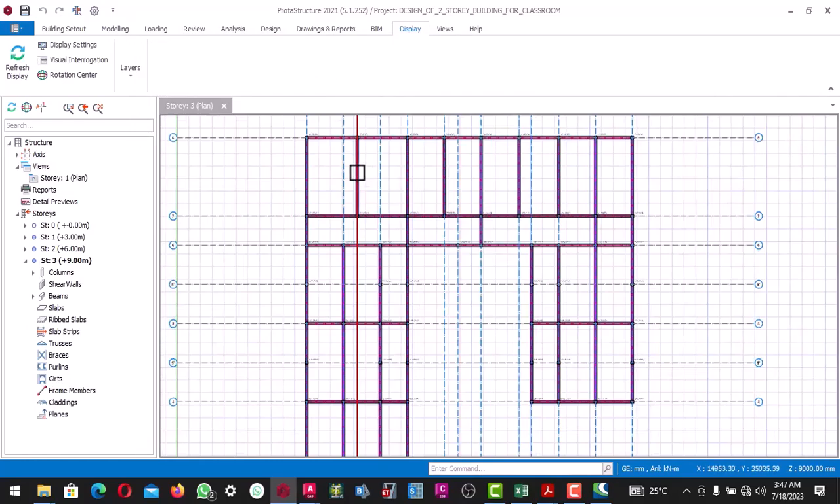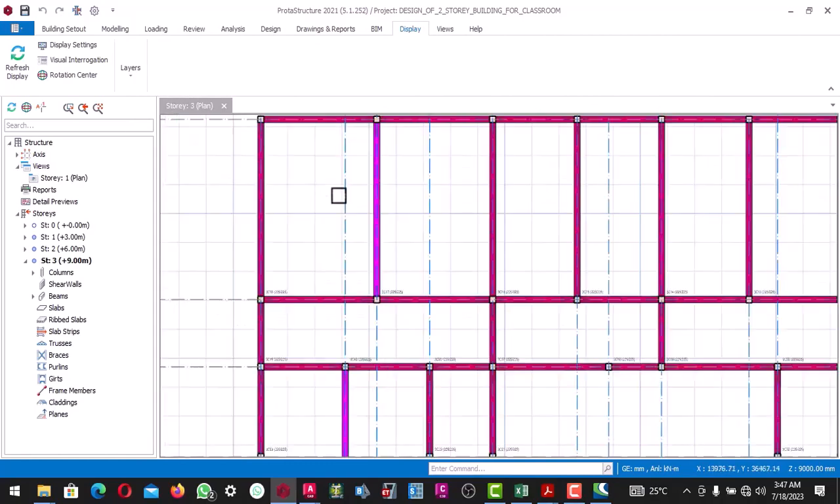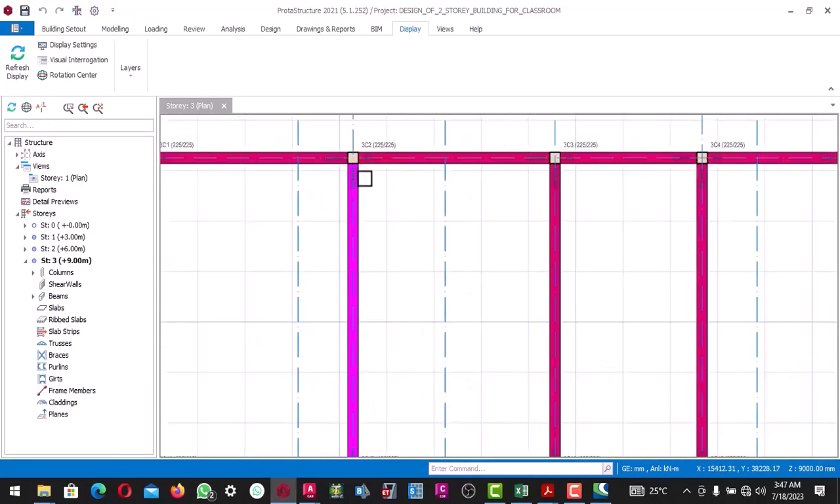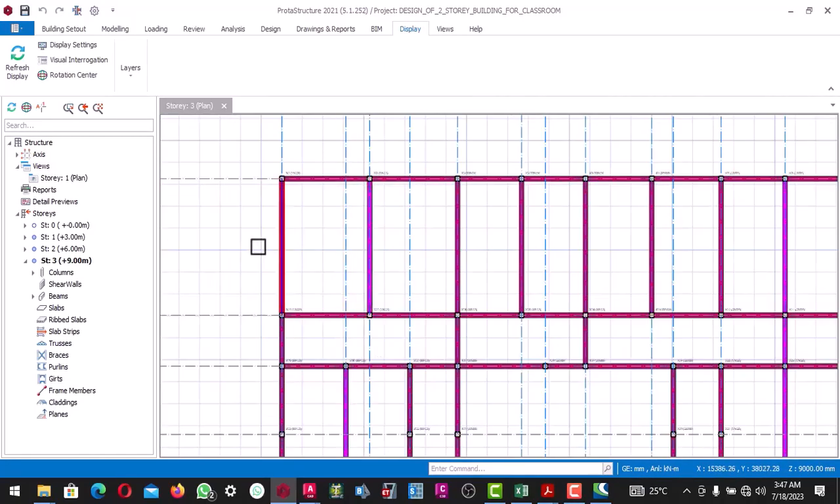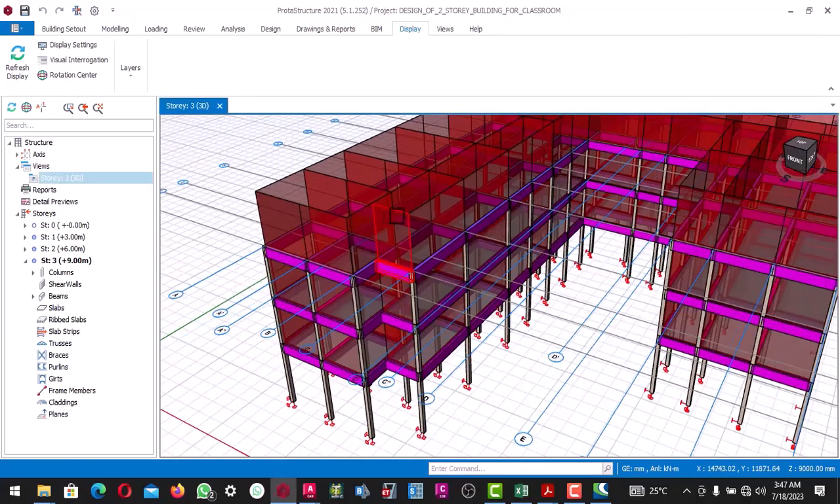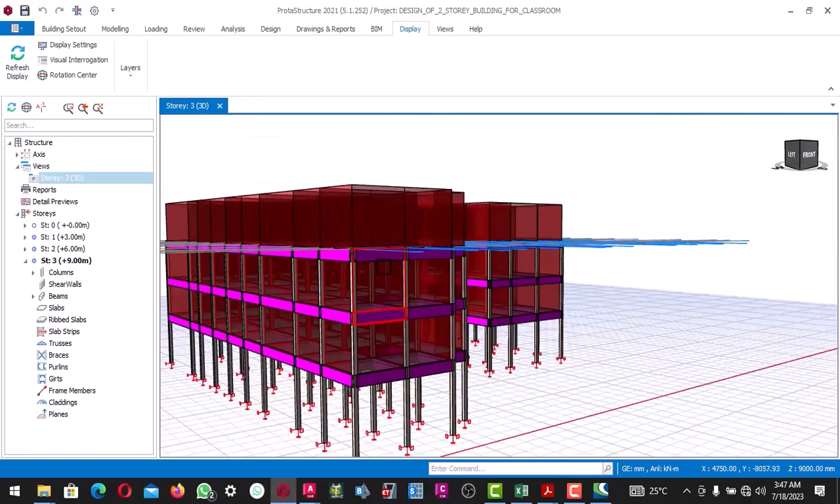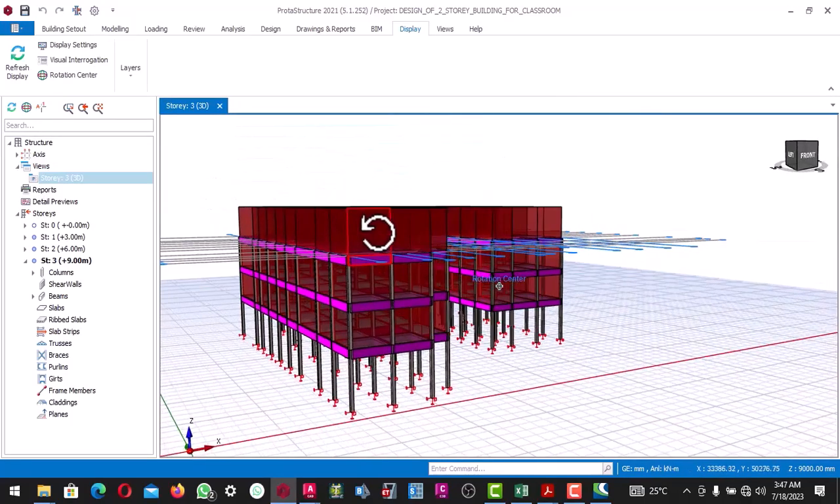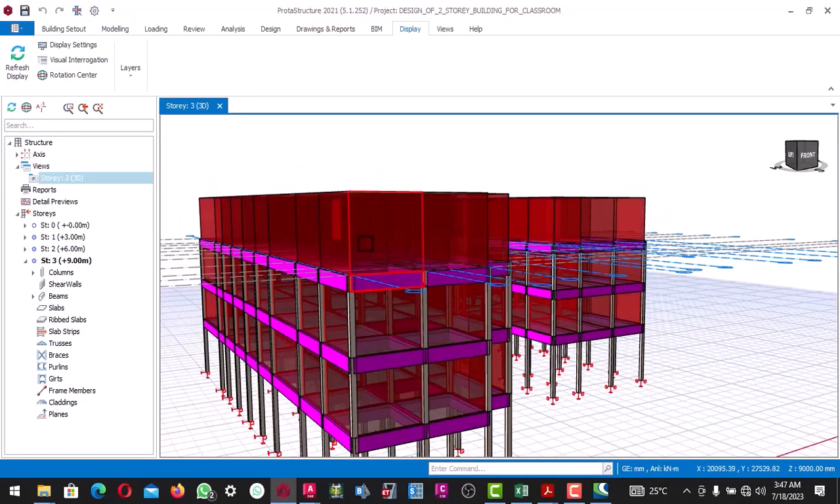So what we need to do right now is remove the wall load. Okay, let's look at it in 3D so that you can appreciate what we are doing. This is our last story, so we don't have need of this wall. This is the first story. This is the first floor. This is the second floor. And this is the roof level. So we are going to remove this wall. So we go back to plan.